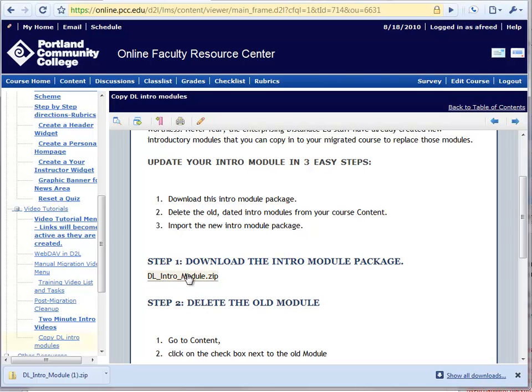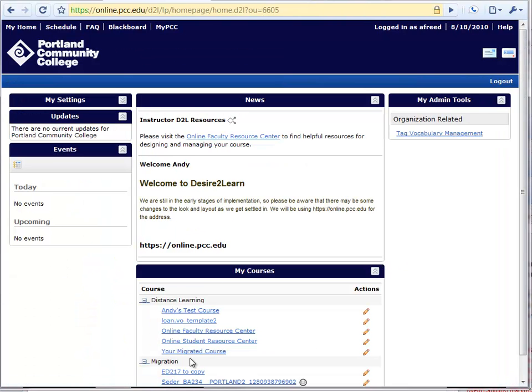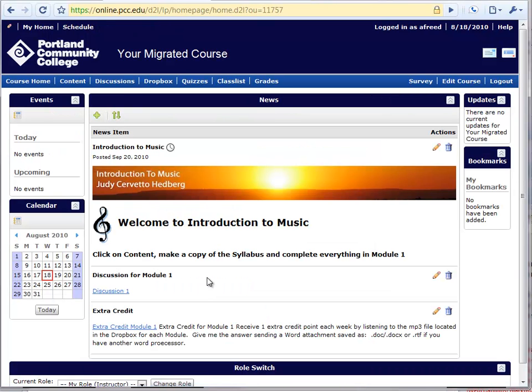So the first step while we're here is to download the DL intro module. Click on that and it'll download probably to your downloads folder. Then you'll go to your course, and I'm using your migrated course as the example here.